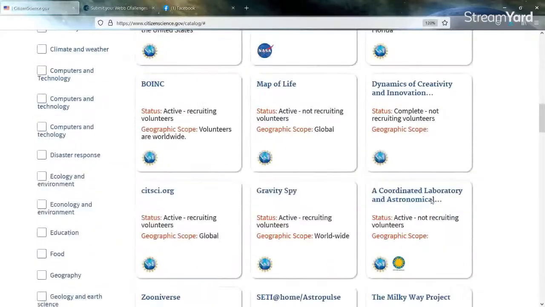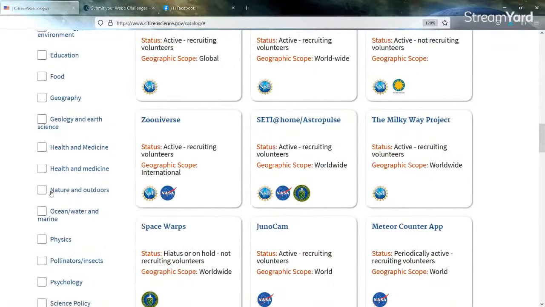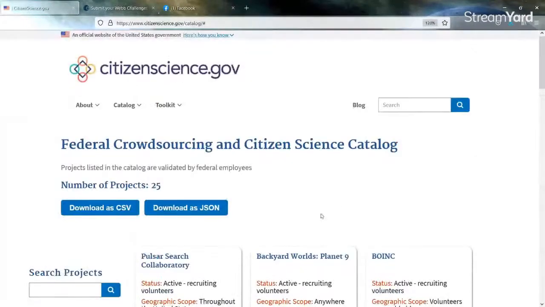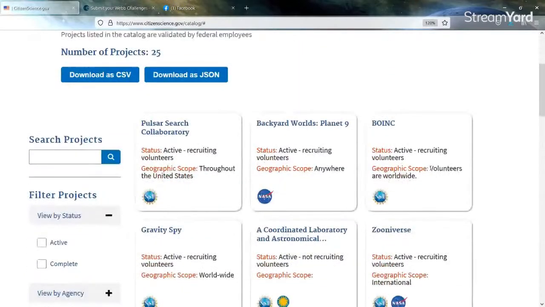Oh, uncheck the policy, space policy. Oh, yep. Or the science policy. Science policy, you're right. Then we get the actual number of 25. Okay, good. Oh, and we've seen some of these, and we've actually covered some of them.